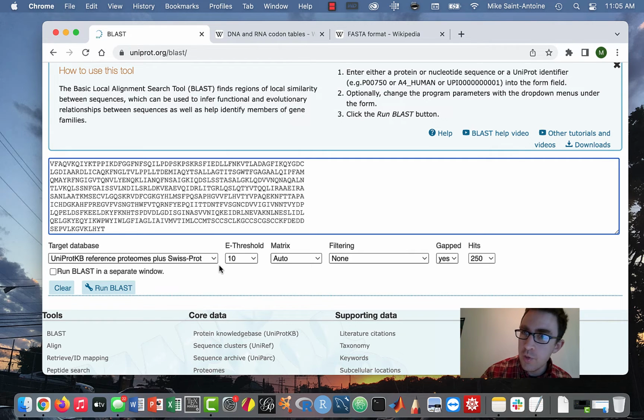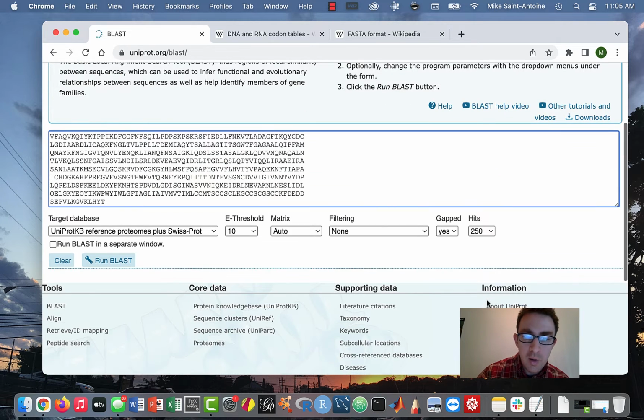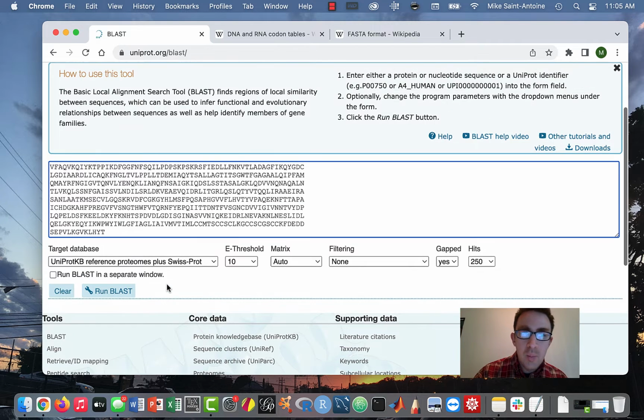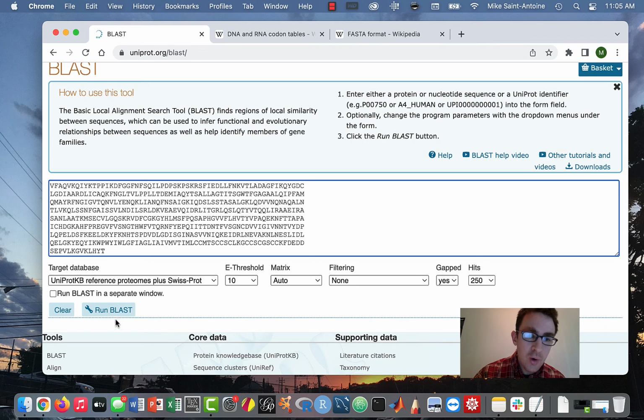It'll make more sense when you see the E values for actual matching results. But yeah, you can set these things, or you can just leave them at the defaults too, which is what I'm going to do. You just copy and paste your sequence in here, and then you go to Run BLAST and click that.